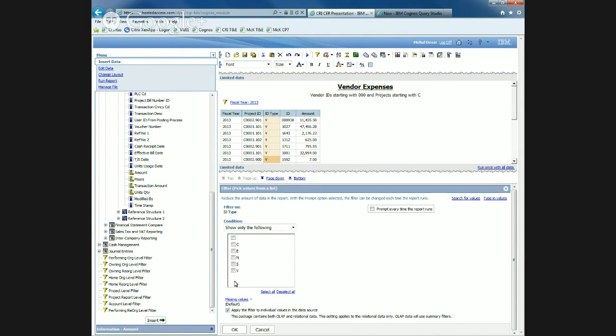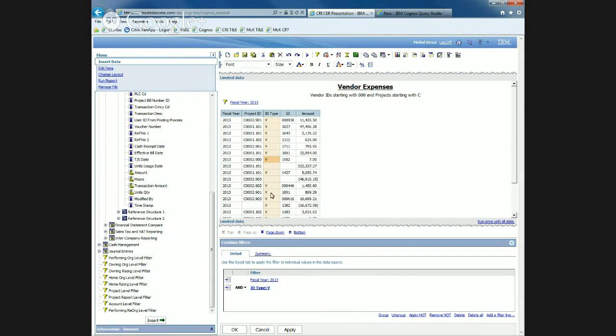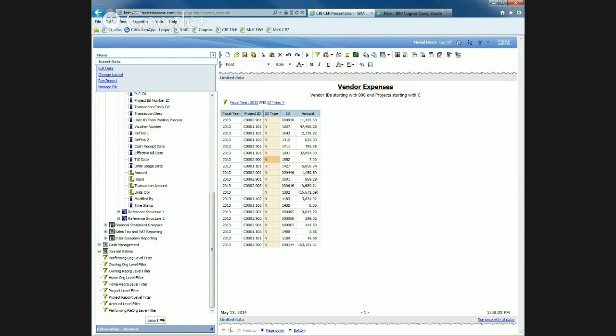Okay. And as you can see, we see different ID types here, and I just want V for vendor. This report is for vendors only, so I only care for vendor data. Now it's saying we have filtered for 2013, and now we're also applying a filter for ID type of V.